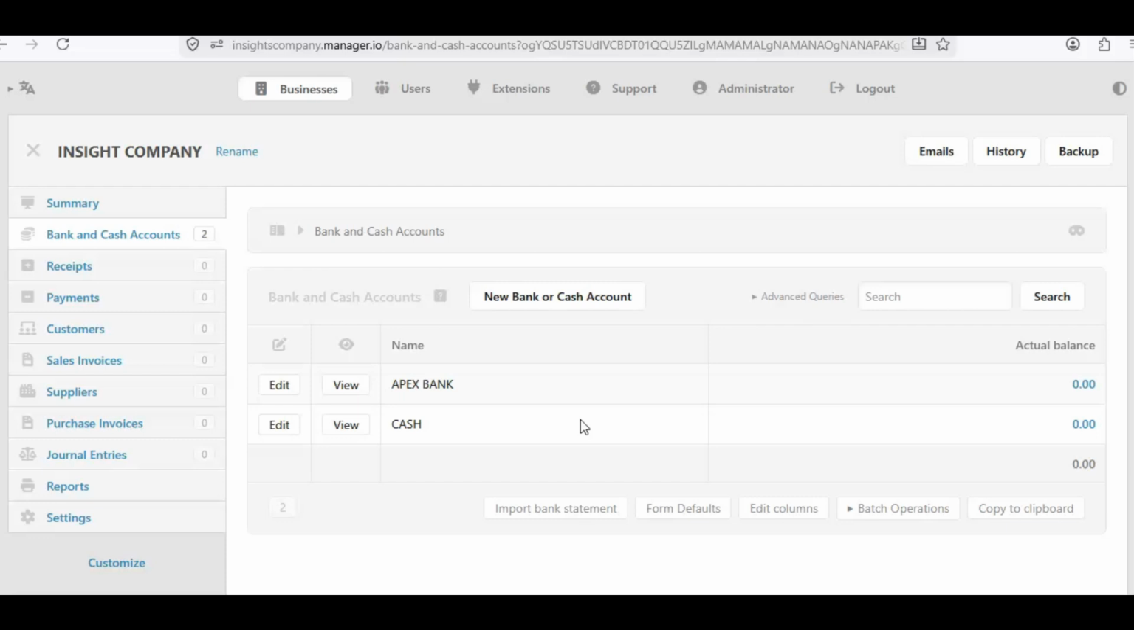So later we are going to move into the operation where you will be posting transactions that will appear on the bank statement. So the next aspect is for you to create inventory item.